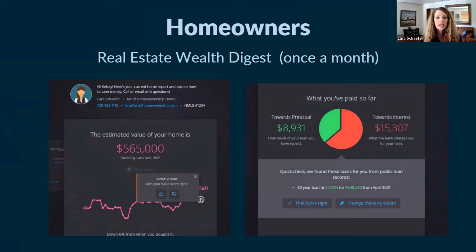So our team will recognize, based on the information that you're submitting to us, if it's a homeowner, they'll get the monthly real estate wealth digest. And if it's a renter, then there's a buyer's digest. So they look a little bit different, and it's just geared towards helping them with their goals and whatever position or place they may be in their life at that moment.